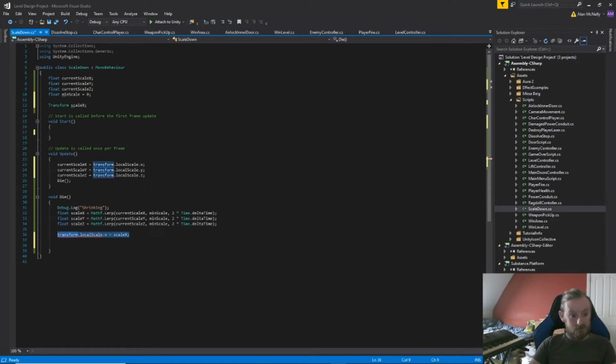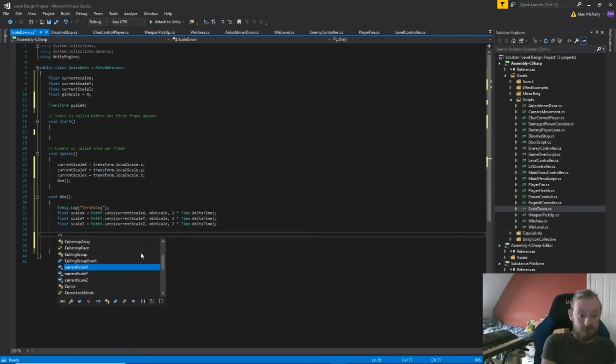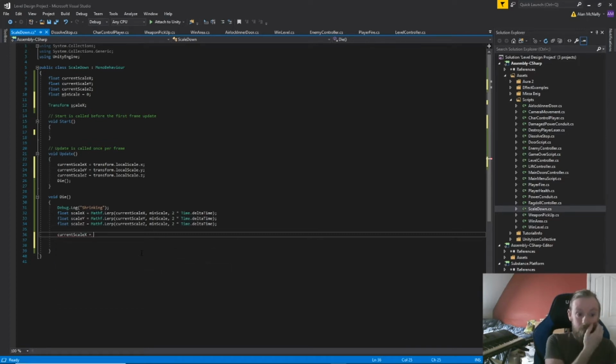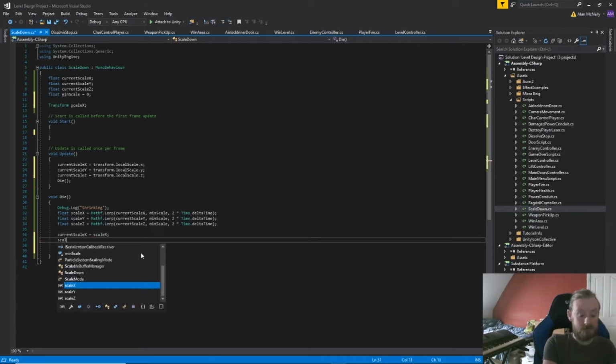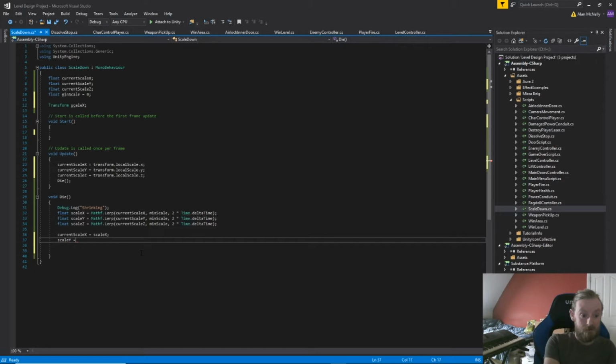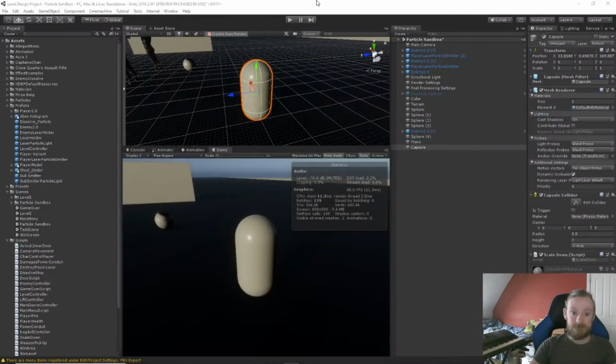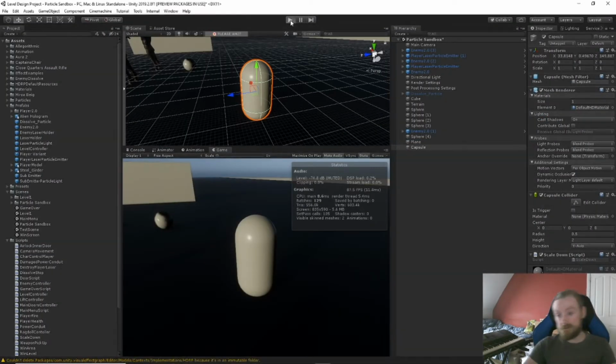So what did I have here? I had current scale x. I'm going to try some different things here, right? Current scale x is equal to scale x. I'm going to try scale y is equal to current scale y, and see if either of those works. But again, I don't think they will. Let's just wait and see.